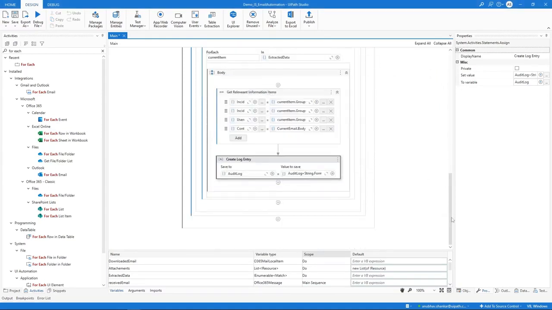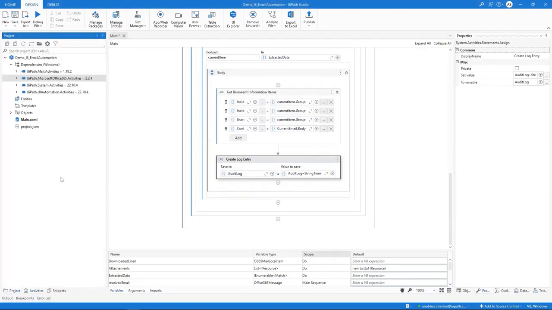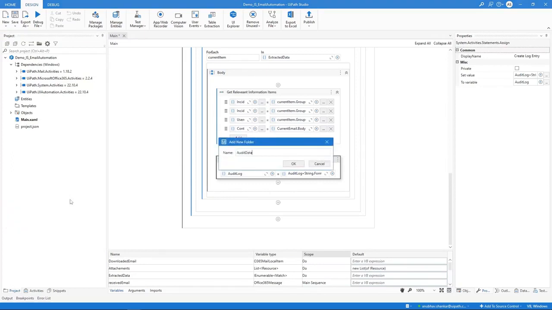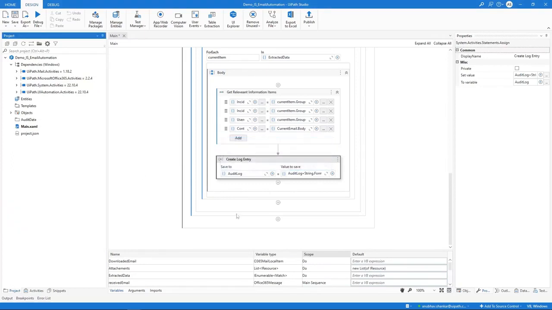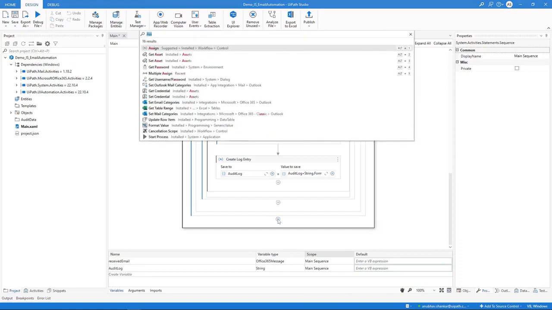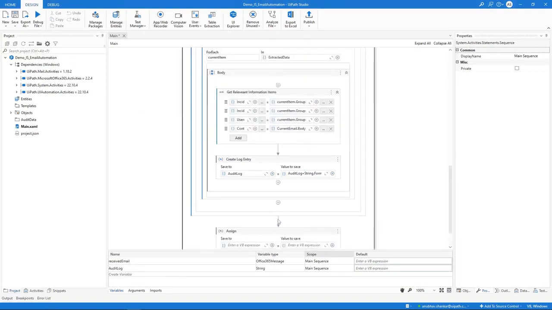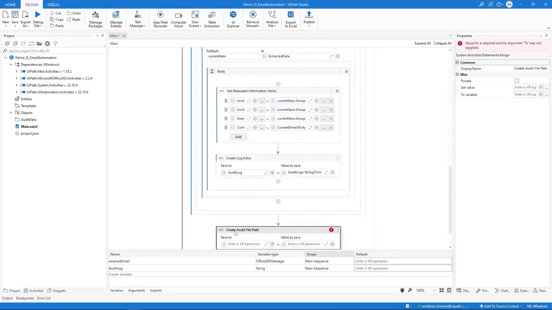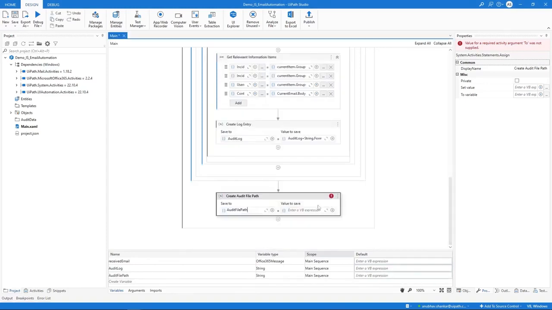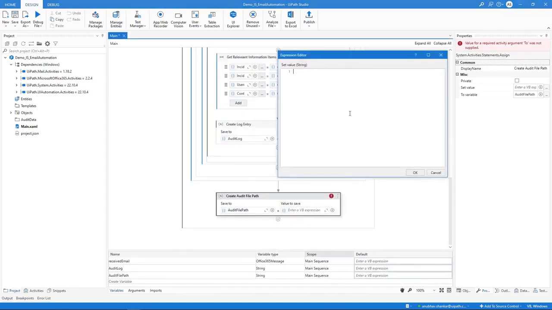Next, to create our audit file path, let's go to the Project panel, right-click, select Add, select Folder, and name it Audit Data. Now, outside the For Each activity container, we'll add another assign activity and rename it to Create Audit File Path. In the Save To field, we'll create a new variable of type string called Audit File Path. In the Value to Save field, let's write the following expression.